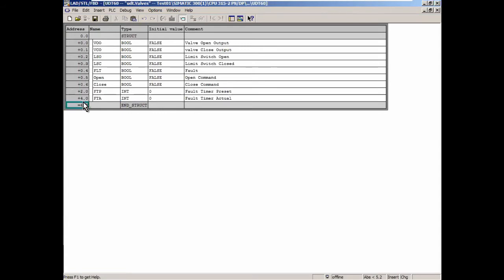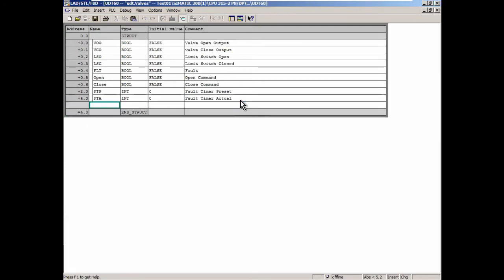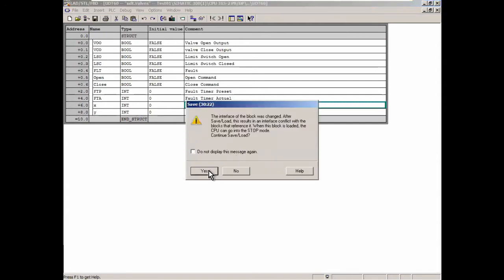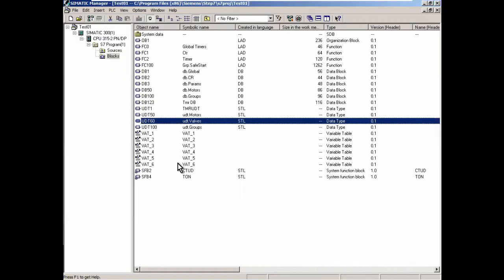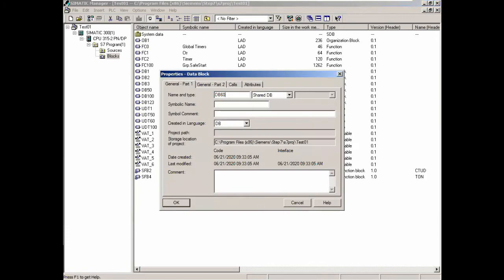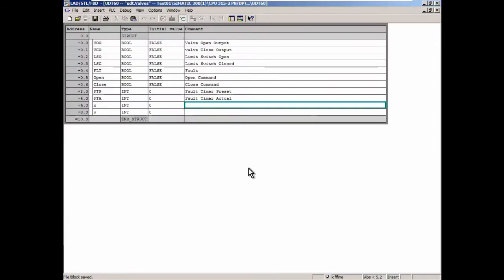Okay. You see it's also 6 long, so I'm going to do the same as I did for the drive. I'm going to put an X here as an int and a Y as an int, and now it's a nice round number of 10. Save it. It's going to tell me it's changed. That's fine. Go back here. Now I'm going to create a DB exactly the same way. Create a data block, DB60, DB valves.